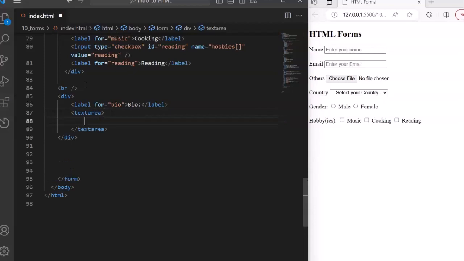Now this textarea and input type of text are the same. The only difference is that input type of text is an input form element that is expected to take a small number of characters, but a textarea is able to take a large number of characters or words. So that's the only difference.